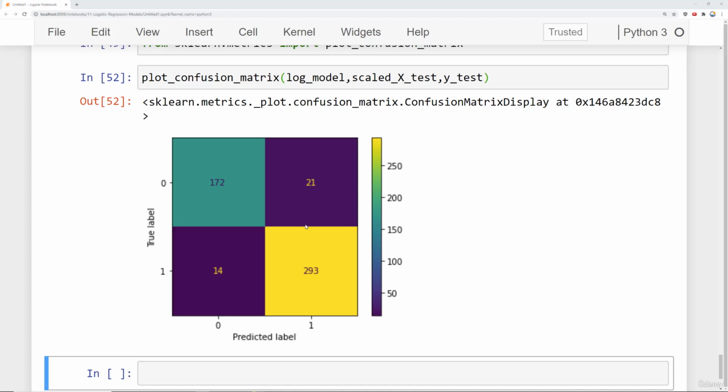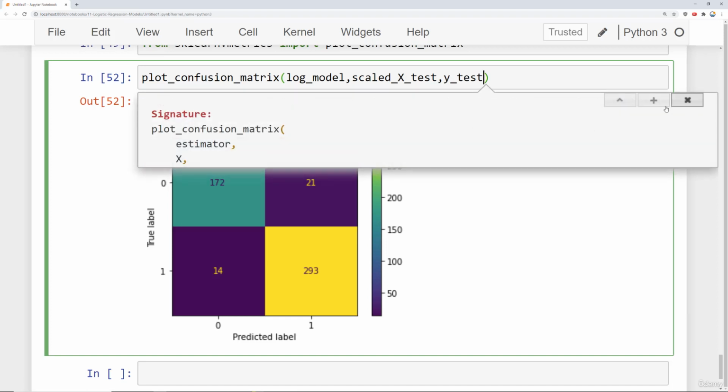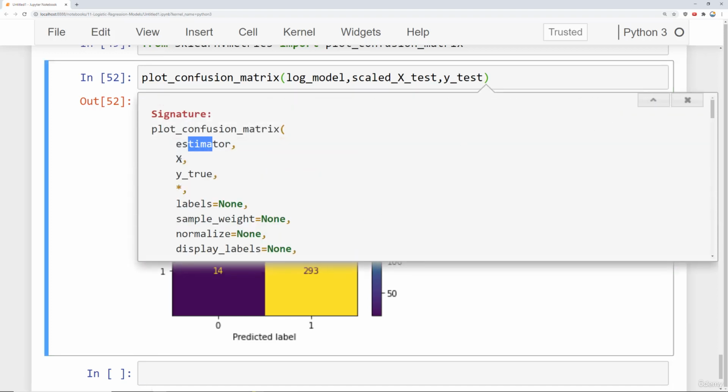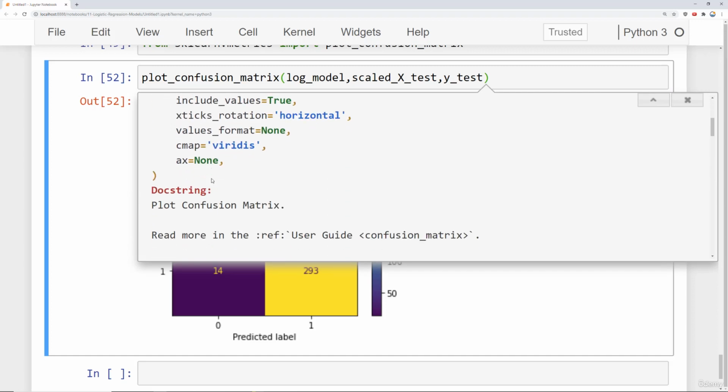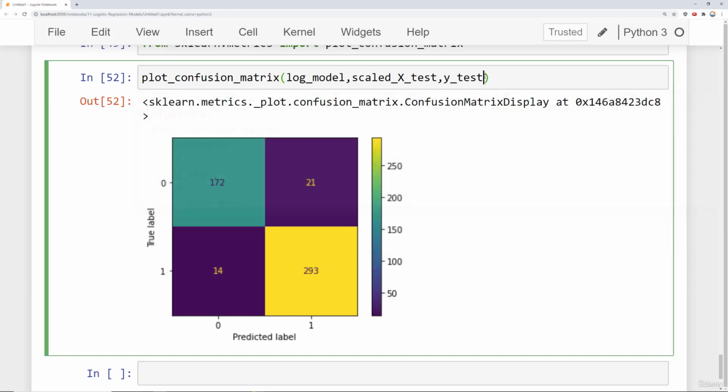Now because of this, sometimes this color bar can be confusing, so there is the option to normalize these values. If you do Shift-Tab on plot confusion matrix, you'll notice it takes the estimator, the X feature values, and then the correct Y labels. You can scroll down here, and one of the options is normalize, which takes in the string true or pred, and essentially normalizes the confusion matrix over the true rows or over the predicted columns, or you can do it over the entire population.